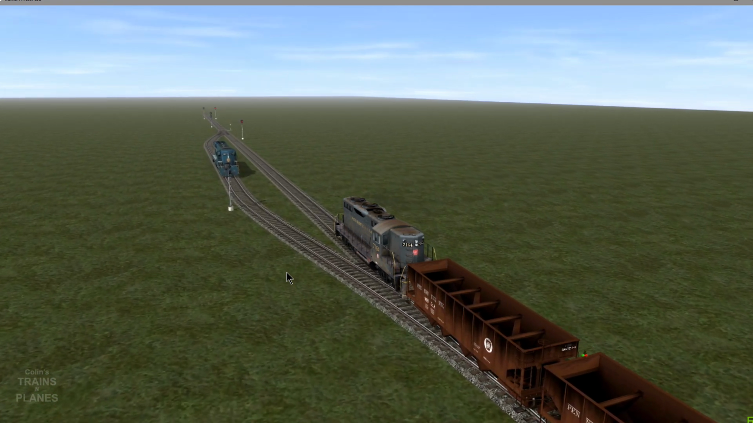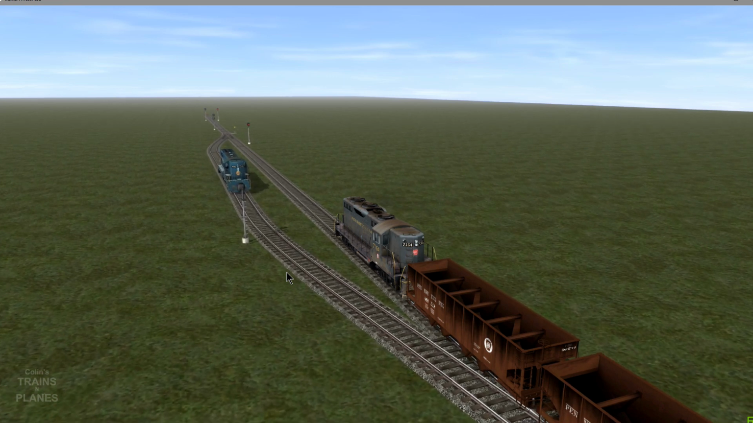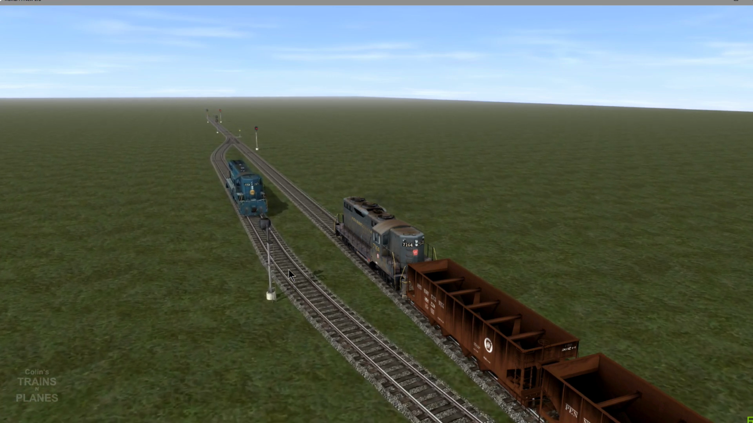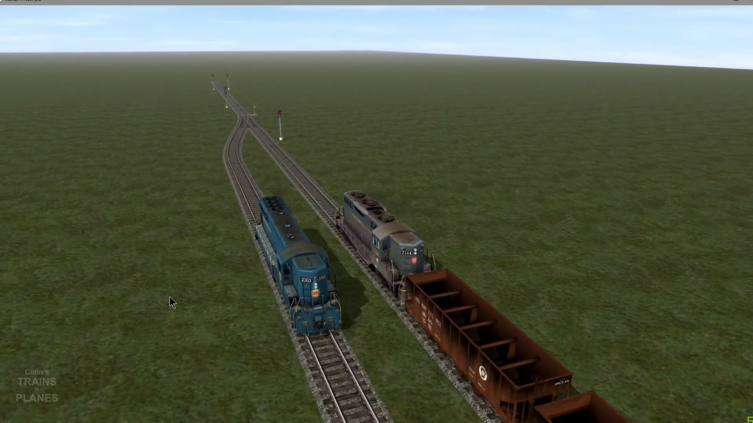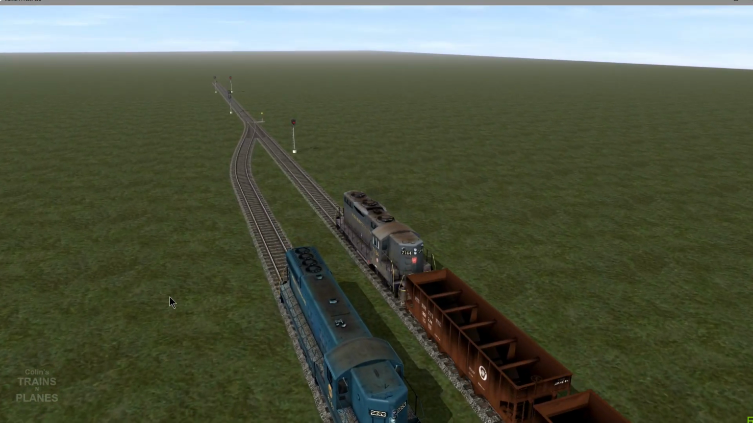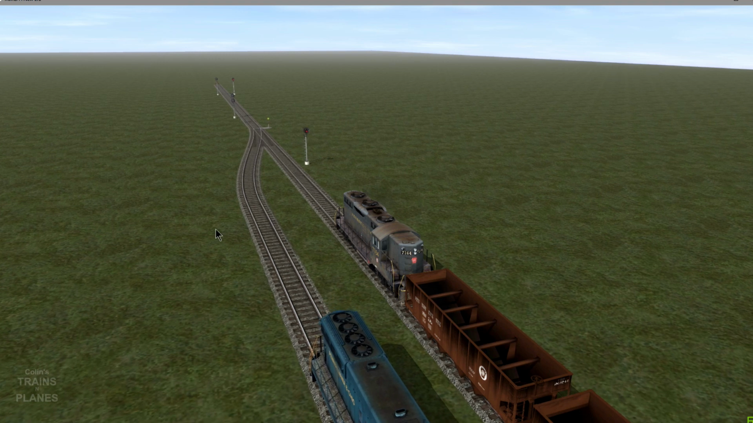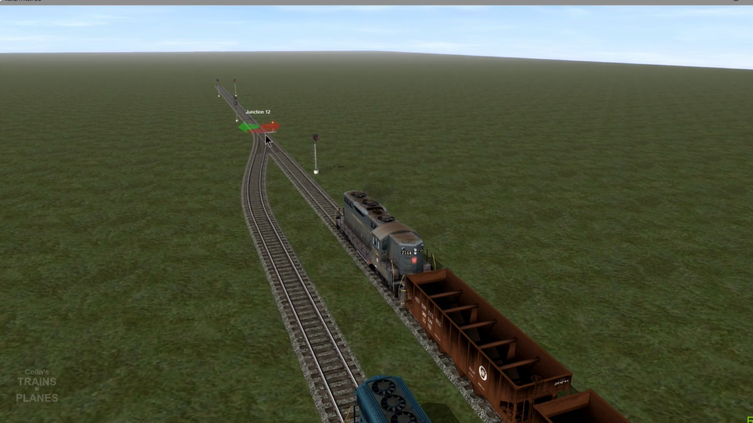However, I now have the switch at the other end still set to diverging. So if I continue, theoretically I would derail, which means the signal is doing its job, warning me of the issue up front. So, accordingly, I can set the switch straight ahead and get going.